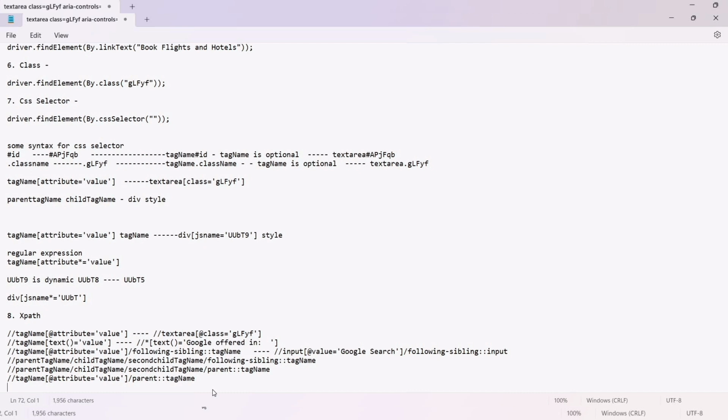Majorly we use all these syntaxes. We have some similar syntaxes to the CSS locator. You can see a little bit of difference in CSS and XPath, a symbol difference. Majorly we will use this first syntax.